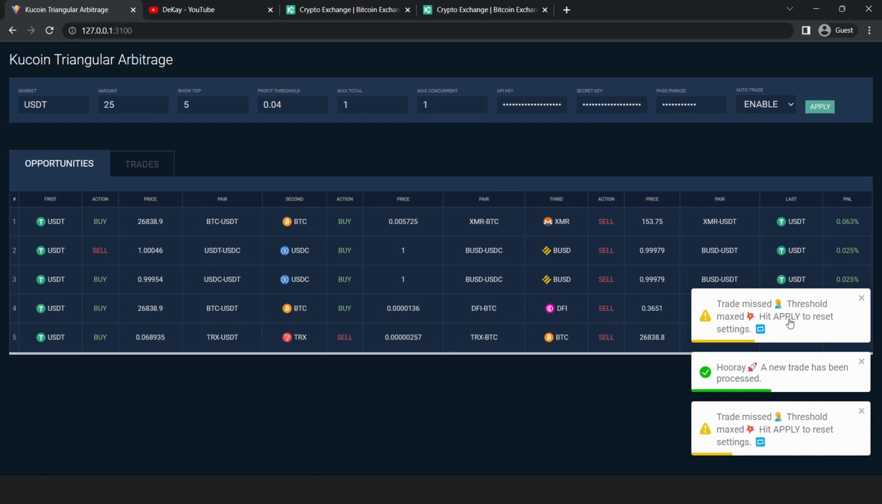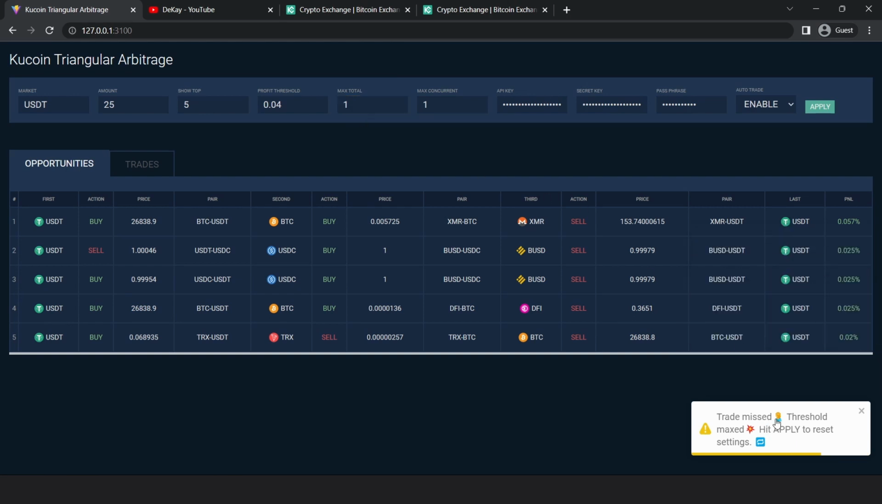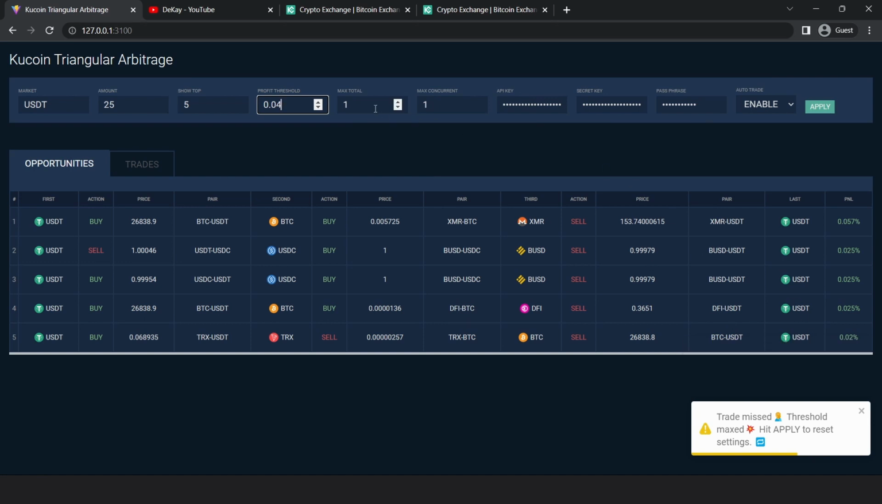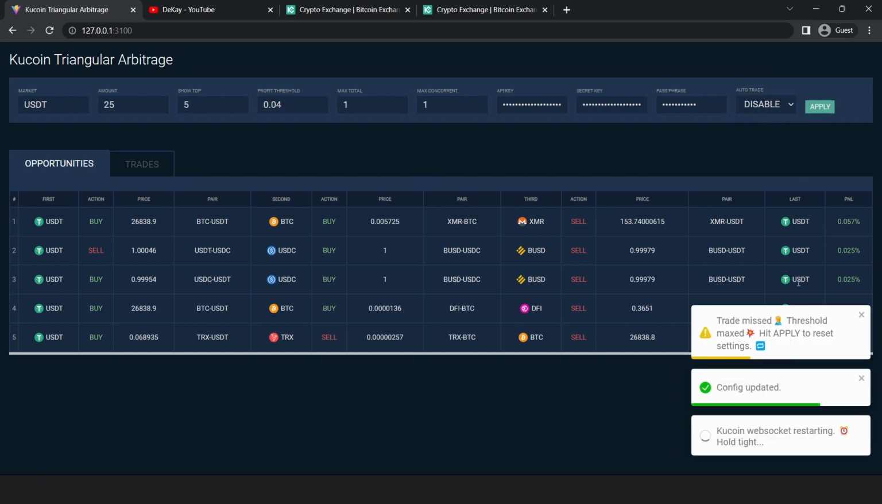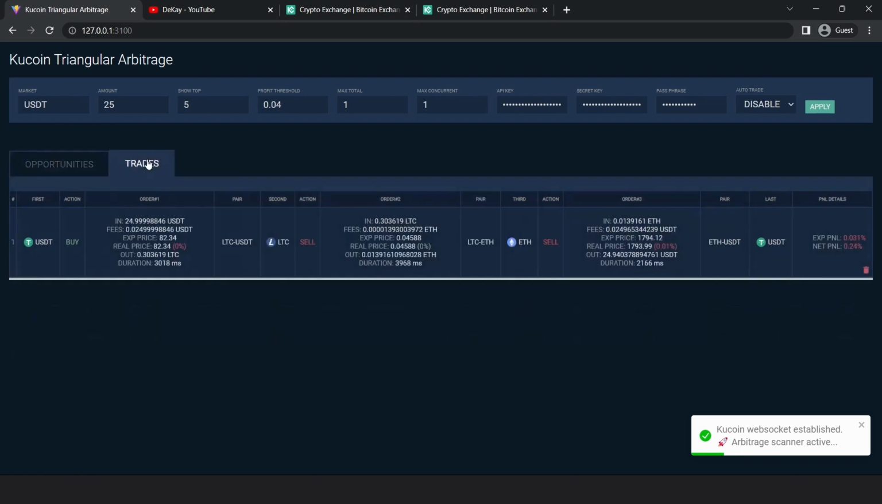You see these other pop-ups because we set the max total to 1, right? So there are some other opportunities that exceed this threshold, but we didn't enter them because we set the max total to 1. That is what this pop-up means. Again, you can disable the bot. I'm just doing it for now because I want to show you how the trades look. If you go to the trades tab, once you disable it, you'll stop seeing those pop-ups. You will see that the trade got executed.